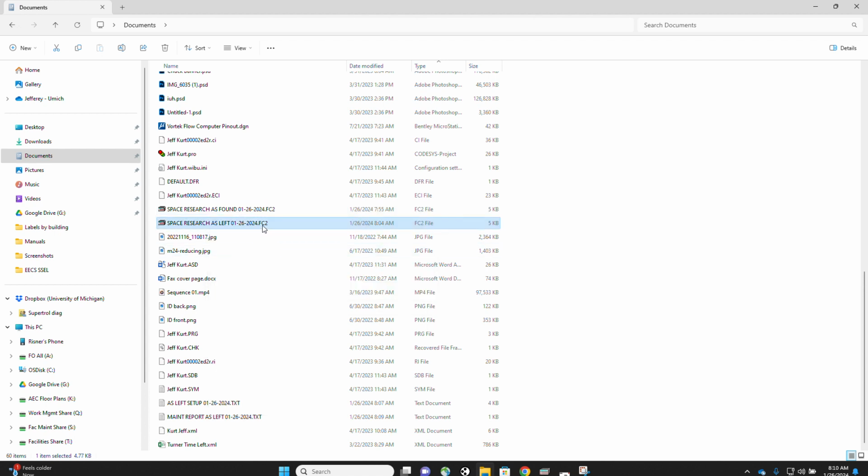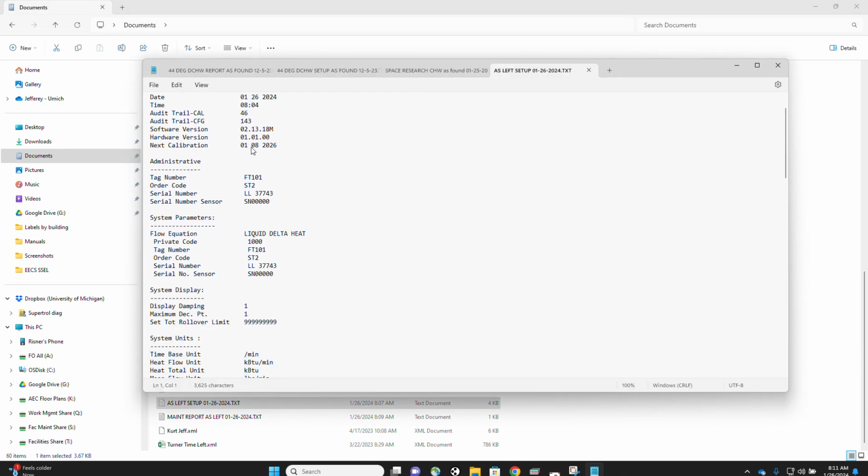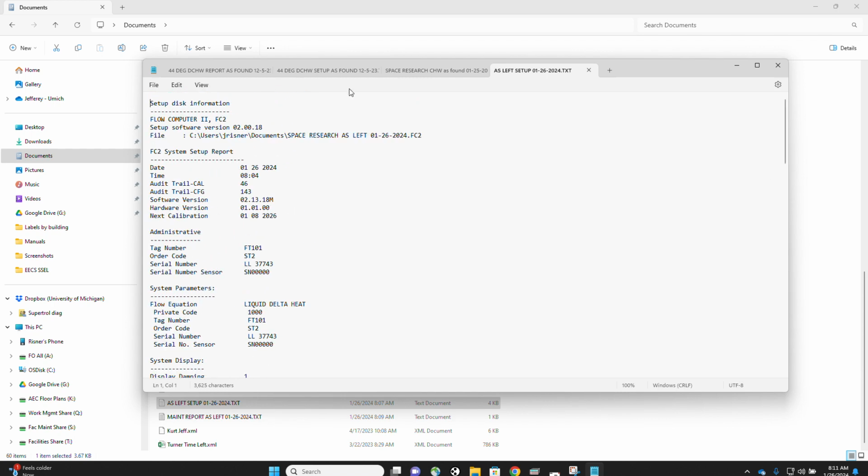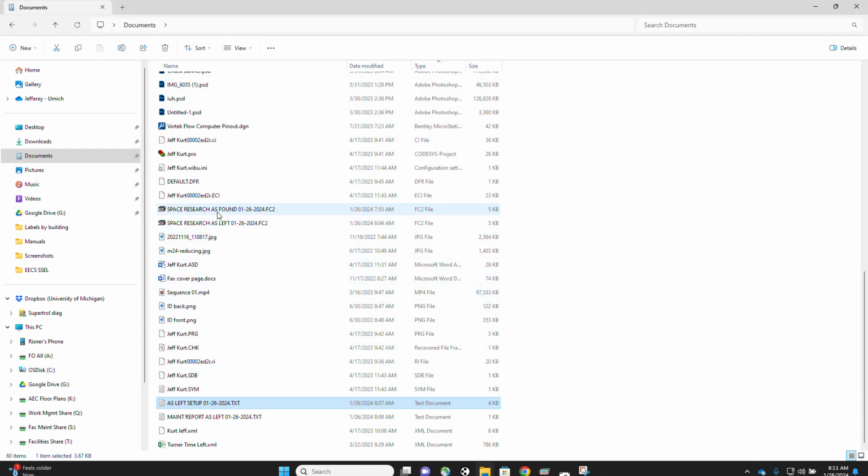Okay? So the text files that we saved, the two reports, are down here. As left setup, these are all the parameters, and then the maintenance report as left. You can double click these. If you double click that, it will show you the report. You can print it, you can save it, whatever you want to do. But don't do anything with these. Don't touch them once they're there.